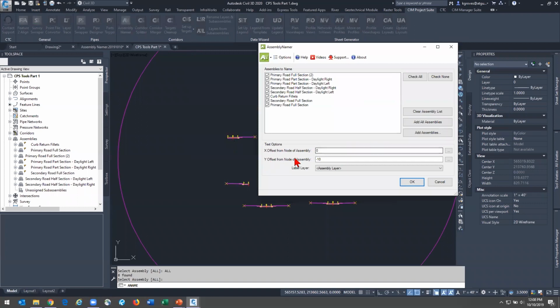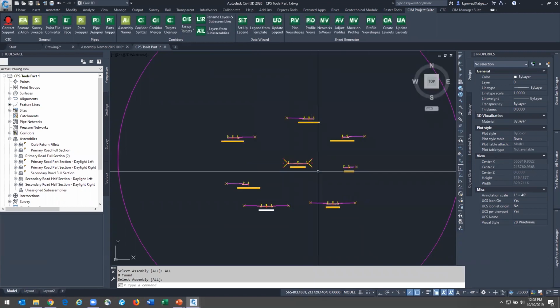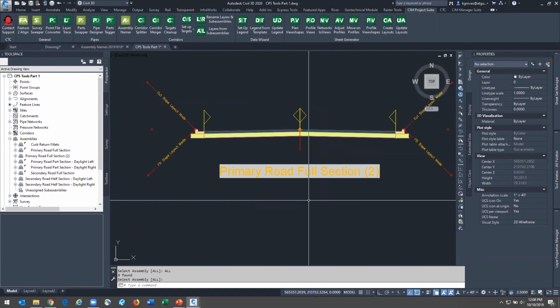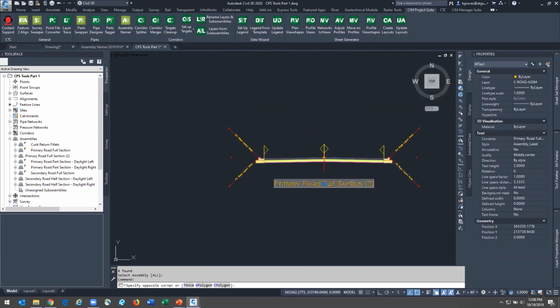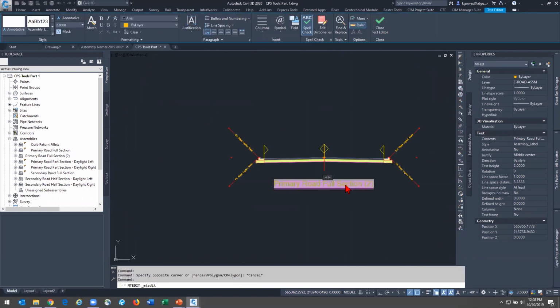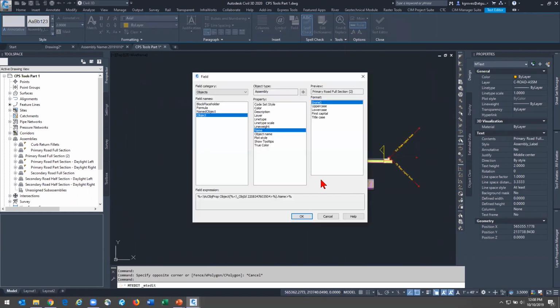So I'm going to choose my offset, and I'll go ahead and throw this down 10 drawing units below my assembly. There's a layer assignment that you can choose for that if you wish as well. Once I do, I can see that I now have an MText object. If I double click on that MText object, I can see that this is just an AutoCAD field. If I double click on this AutoCAD field, I can see that it's gone through and it's relating itself to the object name.